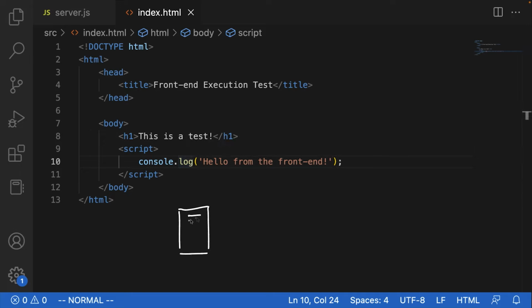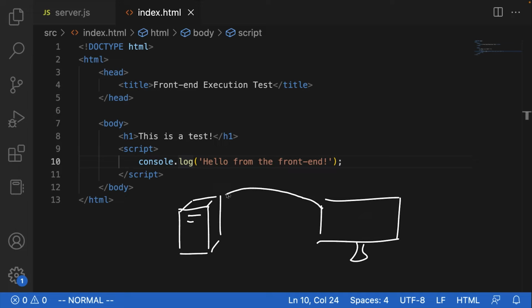Let me just draw this out again. I'm going to be drawing this same server and computer probably about 100 times during this course. But just to try and make things extra clear for you, when the client first requests the file from the backend, the backend is going to send back that index.html file, and the browser is going to render that file inside itself so that we can see things like the interface, and it's also going to run any scripts that it finds in the HTML.